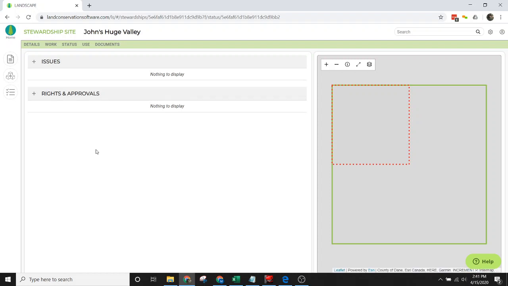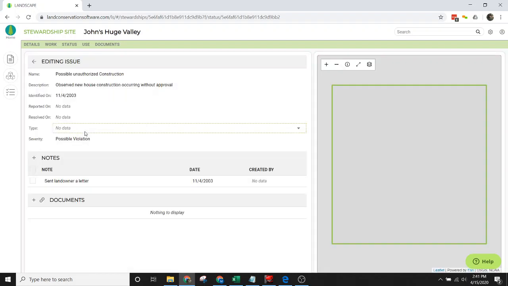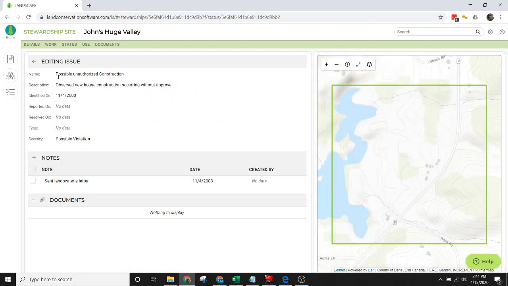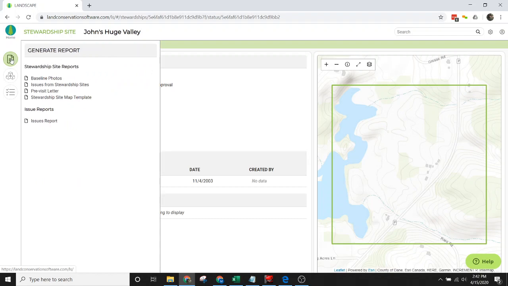So first, I'm going to show, there's a report button over here. And since we're in issues, when I click this report button, it's going to look for any reports that are in the issues category, as well as any reports that are associated with the stewardship site that the record is associated with. There we go. So here's my issues report that I just created.